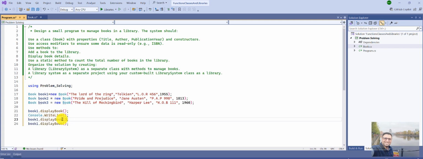Book2 display, Console.WriteLine, and book3 display, Console.WriteLine. Okay, that should do it.